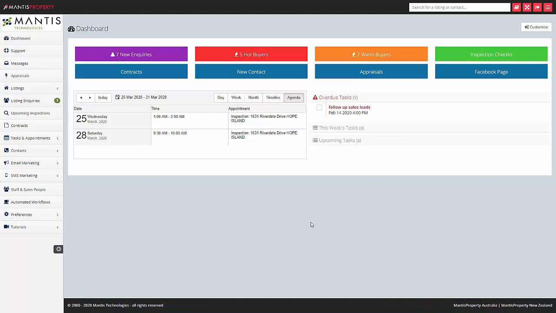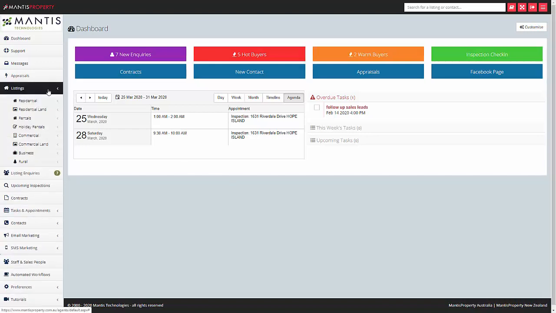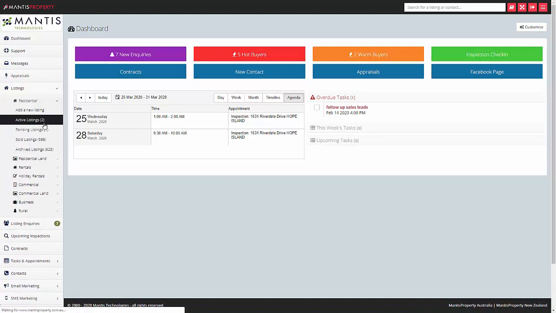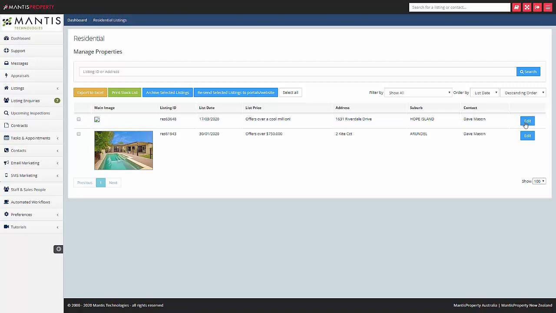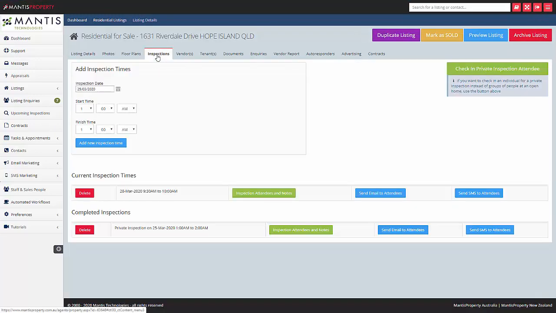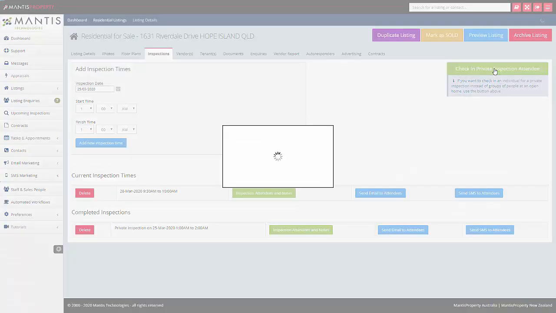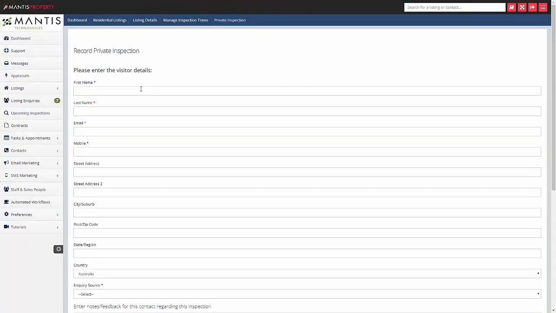To access this, simply go into one of your listings and into the Inspections tab. Over on the left, you'll see the Add Inspections Time, which is where you add your normal open homes. But over on the right is this new section that says Check in Private Inspection Attendee. Here you simply click on this button and then enter in all the information for your private inspection.